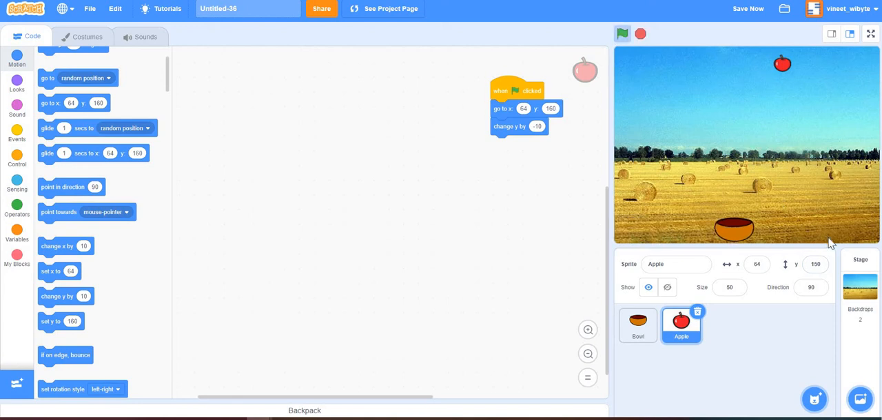When I click the flag, it becomes 150. If I stop and click the flag again, it again becomes 150, because remember, it went back to 160, changed by minus 10, right?